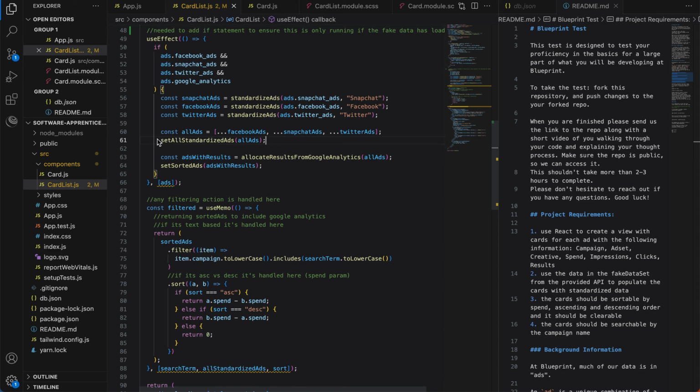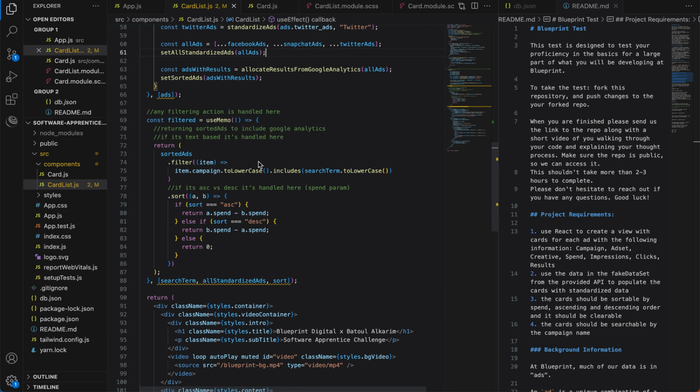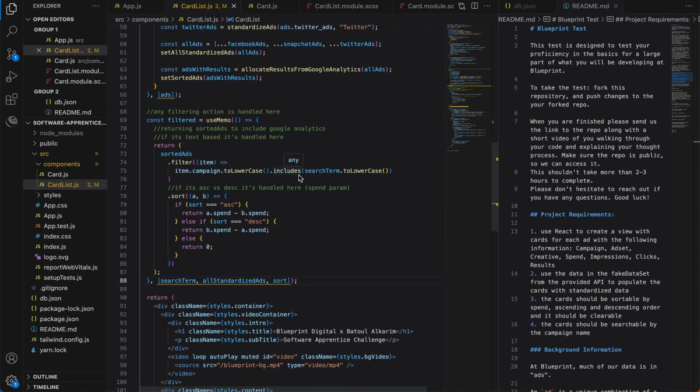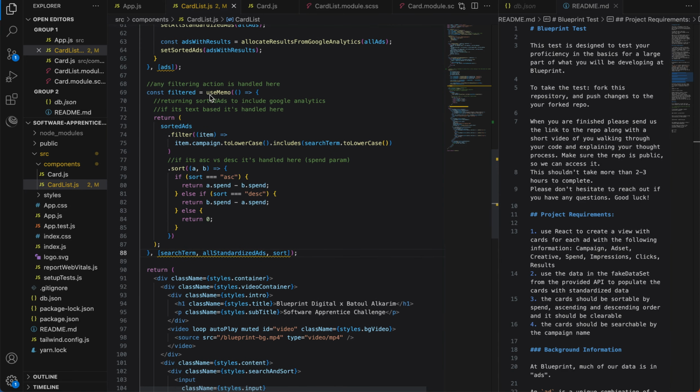Then I'm setting all of the standardized ads as all of the ads. This is a state I had to put up at the top. Moving forward, I'm going to start talking about this filtered function because this is the most important one in my eyes. I'm using something React has called use memo, and I'm doing that because it's optimal to search this way. I'm allowing the user to search text-based and through the sort by, and the sort by is actually just through the spend parameter. So if the user is in the search bar, this is what's going to handle it.